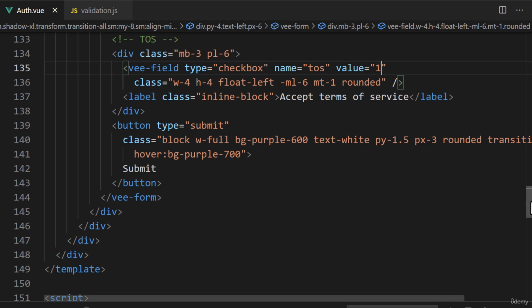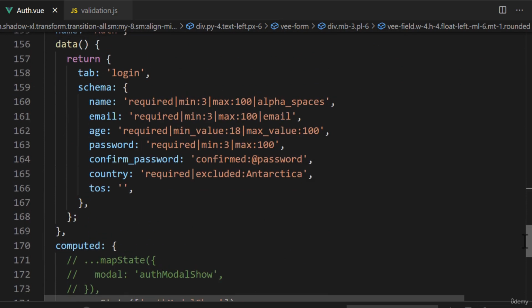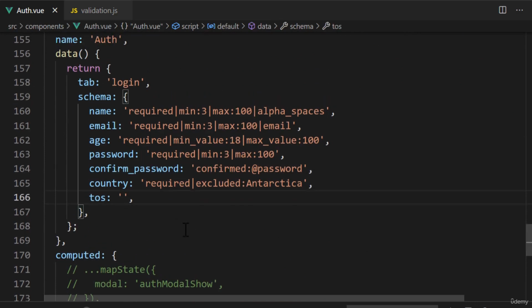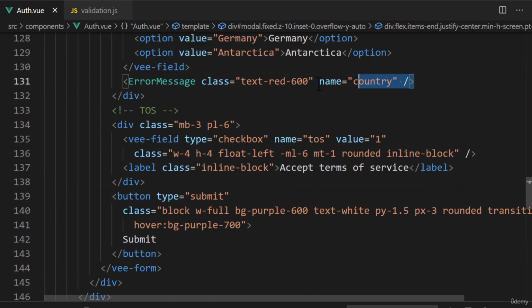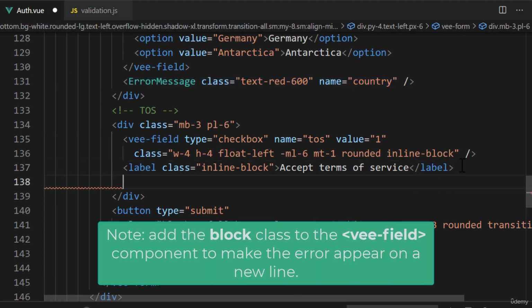Let's work on adding some rules. In the schema object, we'll add the required rule to the TOS field. The last thing we'll work on is the error. It'll be the same procedure. We'll go back to the template. We'll need to copy and paste the same error message we had for the other inputs. I'll grab it from the other inputs.